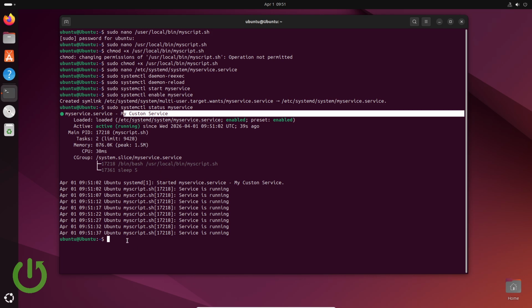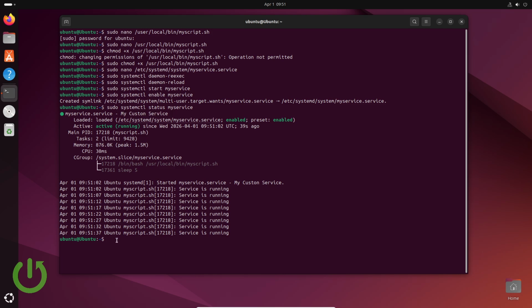Now we can check the logs. As you can see also that it is printing service is running every 5 seconds here from the script myscript.sh. So the script that we created before is also working.